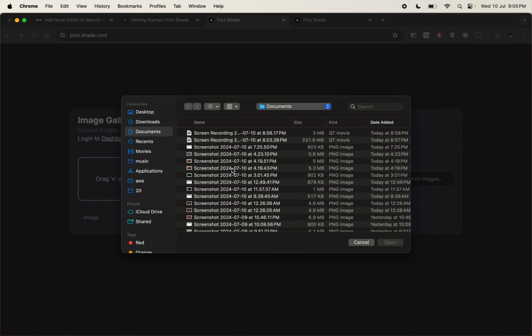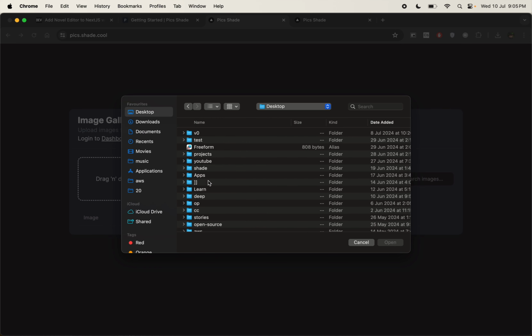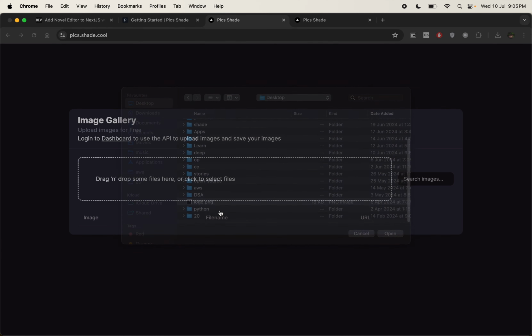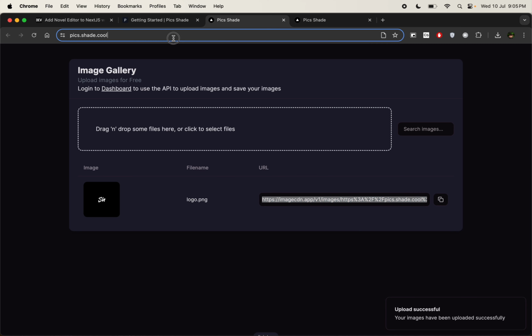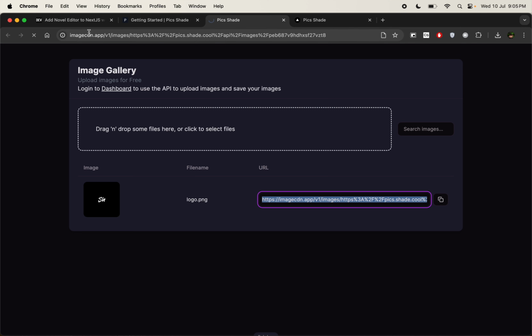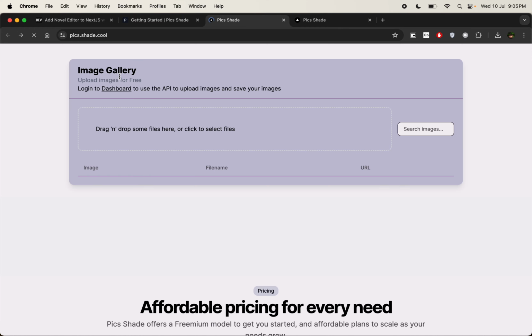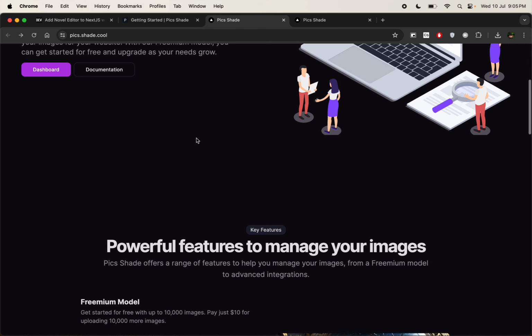Let's upload some images here. Uploading image. This is just a demo view, and you will get the URL of your image's direct link, and this is a CDN optimized link. When you refresh it, it will load much faster because it is now cached on the server. And these are the things.